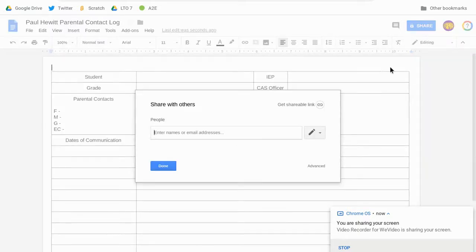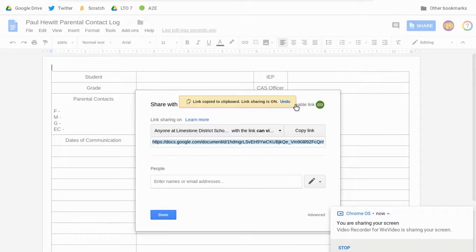Share. Now here I'm going to get a shareable link. Now this link is going to be just for you. So you're going to copy this link. So anyone with the link. So if you share that link beyond, other people can access this document. But for me, I'm not going to be sharing this link. So it's just for me. So I'm going to copy that link.